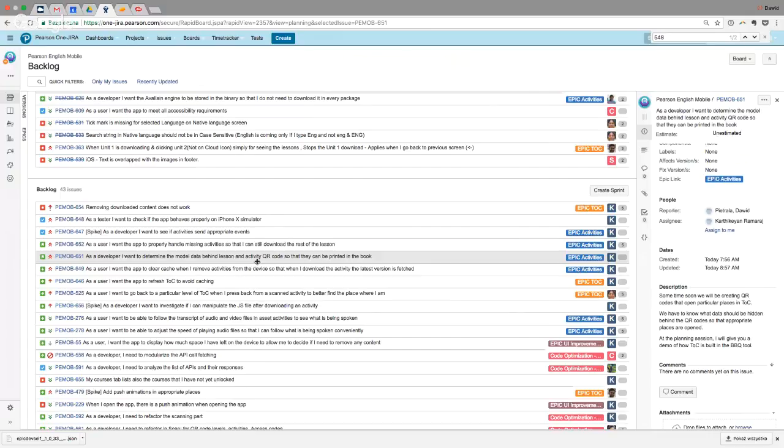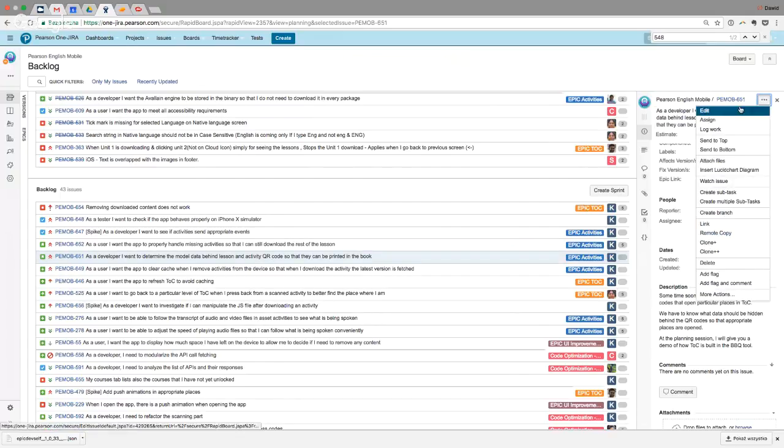We want to take this as a story or as a sprint? Task. David, can we have the type as task for 651? No problem.